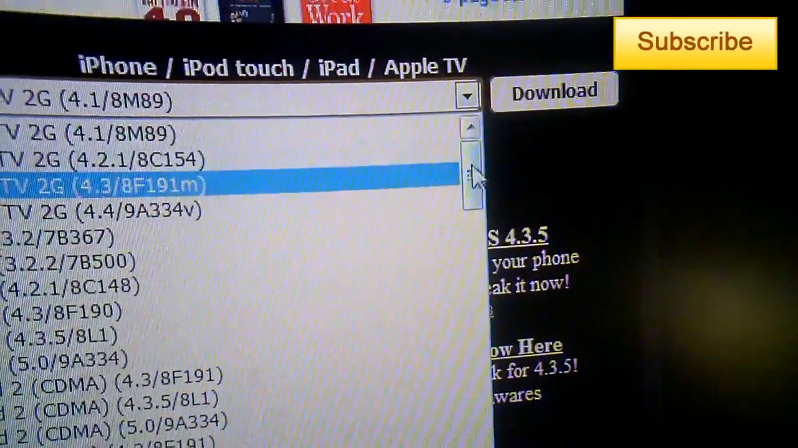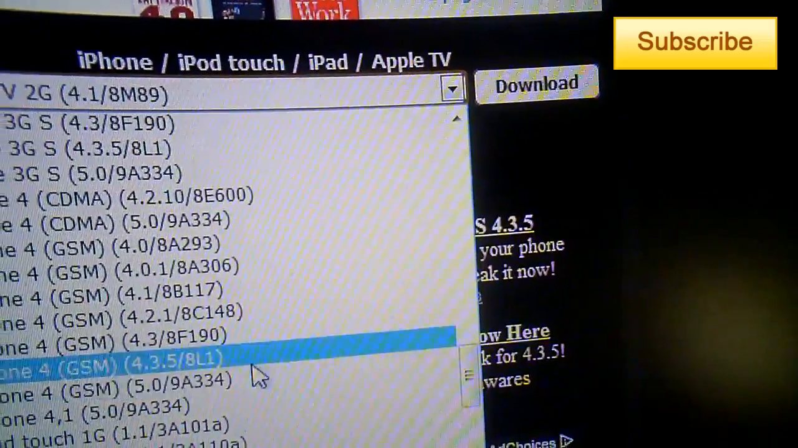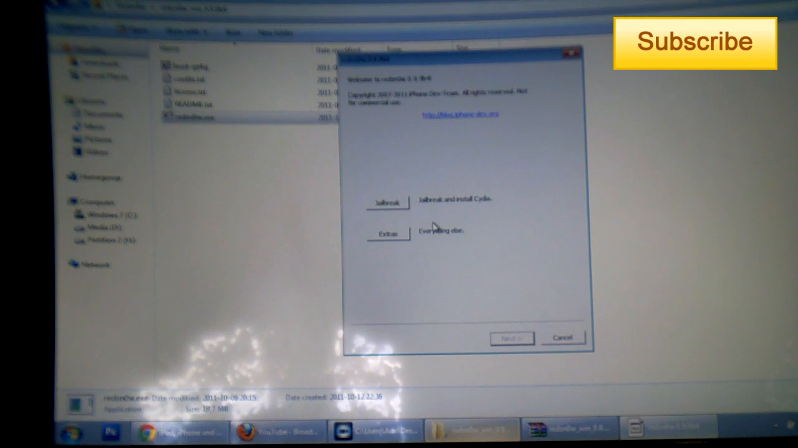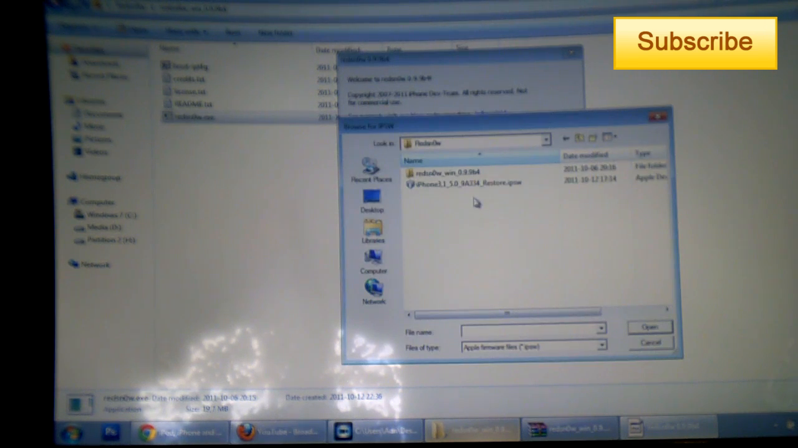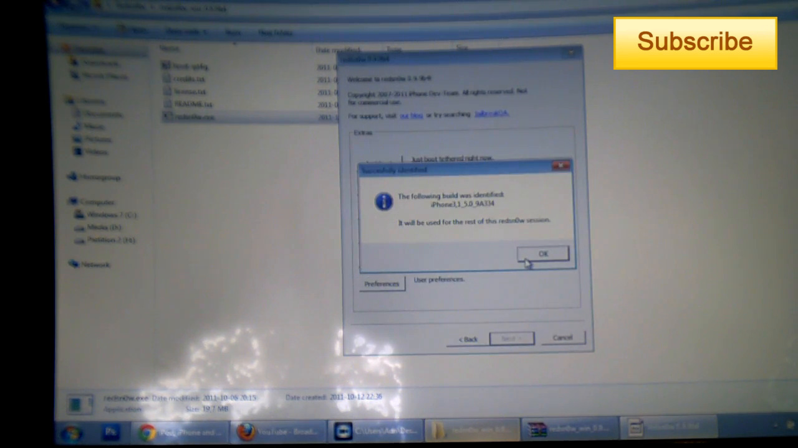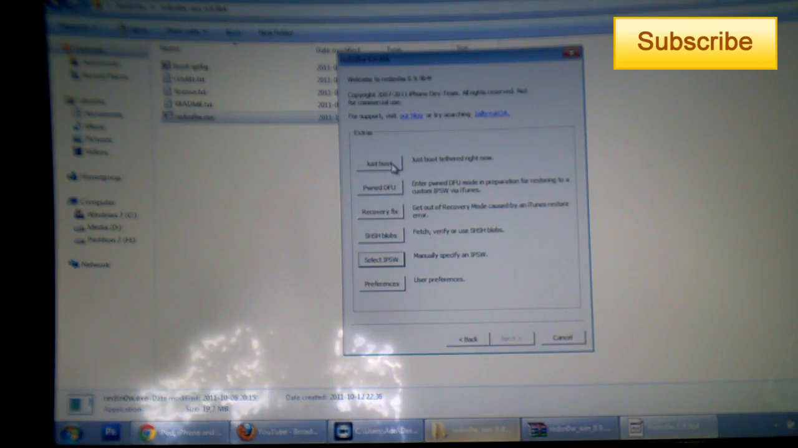I'll give you a link with a website that looks exactly like this, and you need to go down to the iPhone section. So you select whatever iPhone you have, iPhone 4 on 5.0, and you download the file. It's really big, so it's a little long, but once you have it, you extract Redsn0w. You double-click on redsn0w.exe, and you go into Extras, select IPSW, and you select the IPSW that you've just downloaded. So it says the following build was identified. This will be used in the rest of the session of Redsn0w.